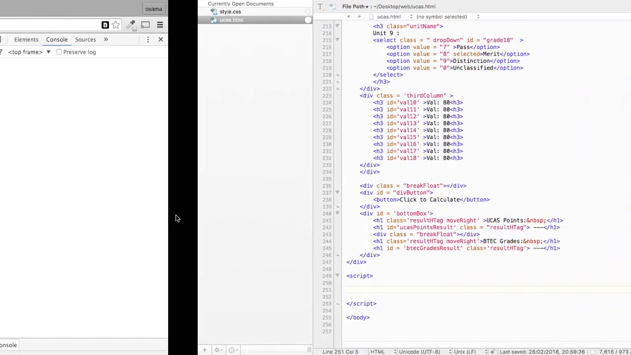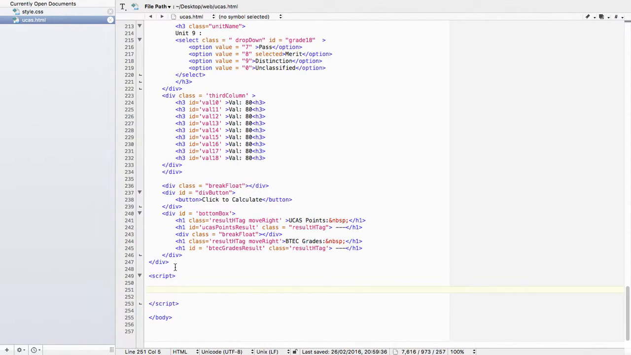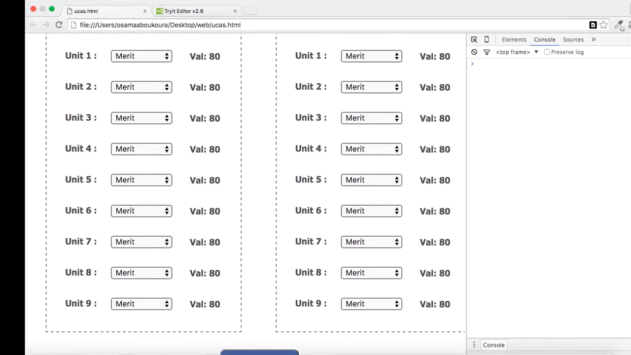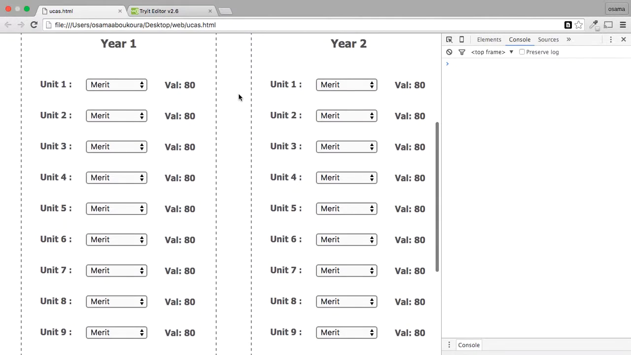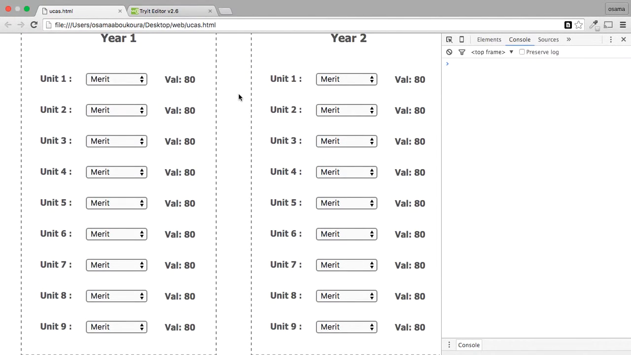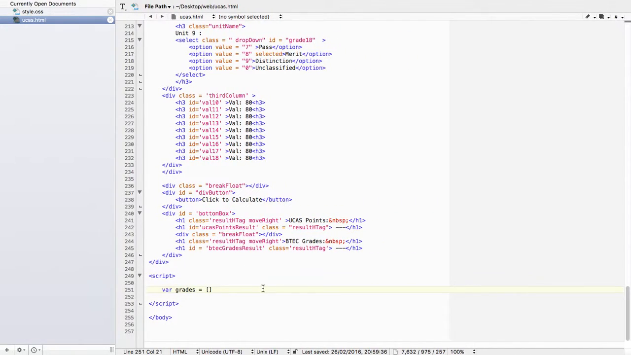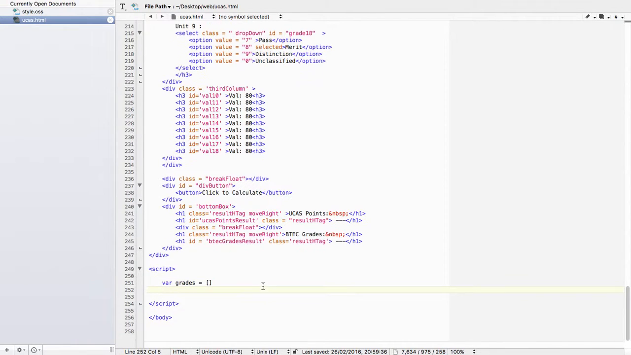So to start with, we're going to have a list that saves all those grades. So instead of declaring a single variable for each one of those 18 different units, we're just going to have a list that stores 18 different elements, all under one variable, an array or a list. Grades, good.